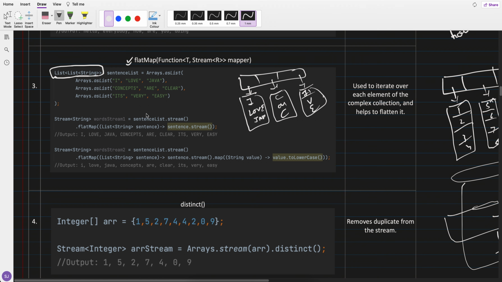Then what is the first step? The first step is to get the stream from your data source or collection. So from this source list I have opened a stream. Now the second is putting an intermediate operation. This is my second step. I am putting an intermediate operation, that is flatMap, right?